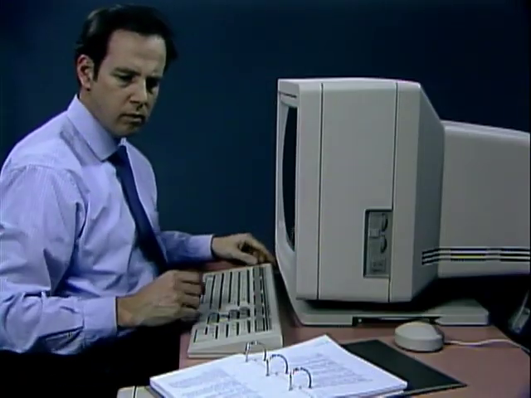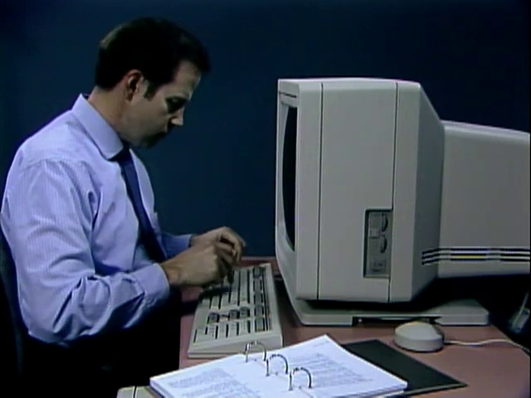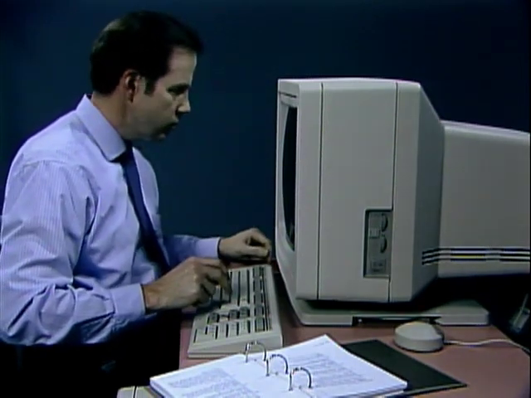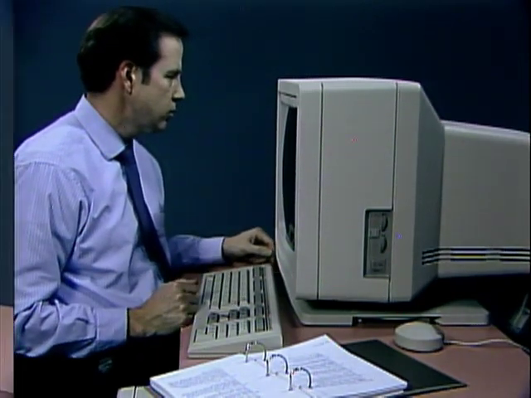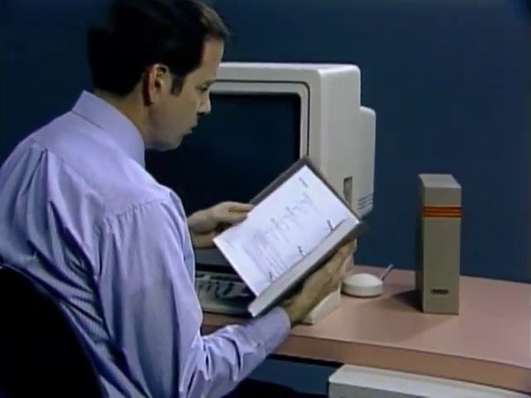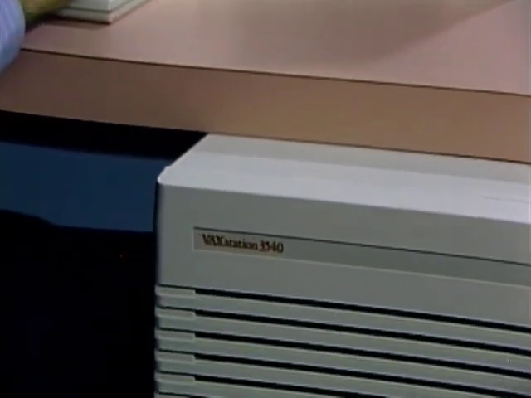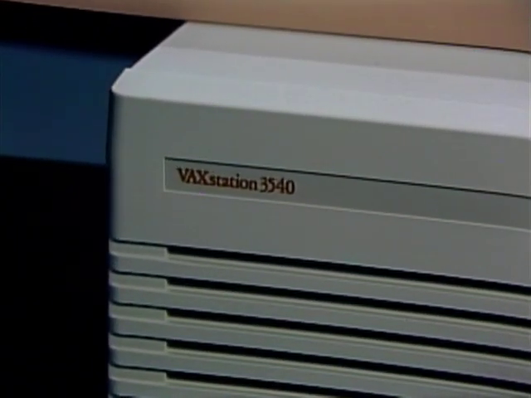The diagnostics that test the peripheral devices are invoked by T commands. The specific commands that enable you to run the diagnostics for the peripheral devices may be found in the VAXstation 3520-3540 Maintenance Guide. Turn to the Student Guide to see more troubleshooting tips and examples. This concludes the video portion of the troubleshooting unit.